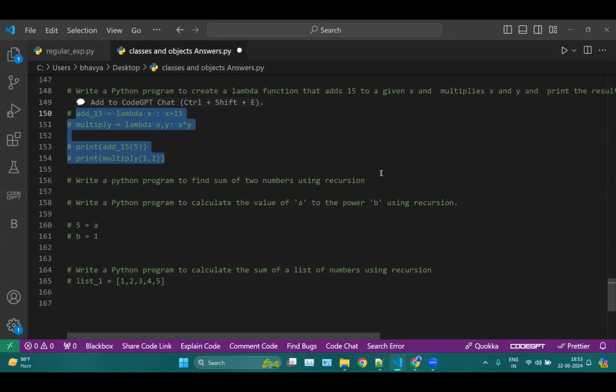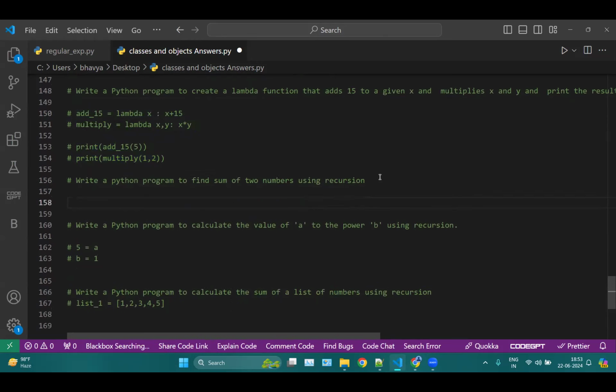So next question. Write a Python program to find the sum of two numbers using recursion. Now this is a question on recursion. As we studied, recursion is the function calling itself. So here we have to create a function which will sum two numbers using recursion.